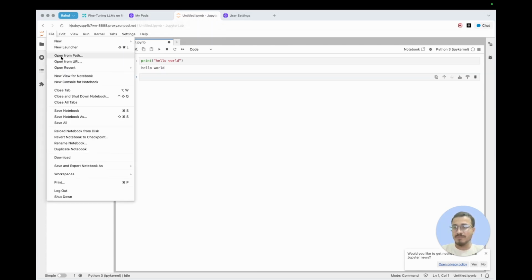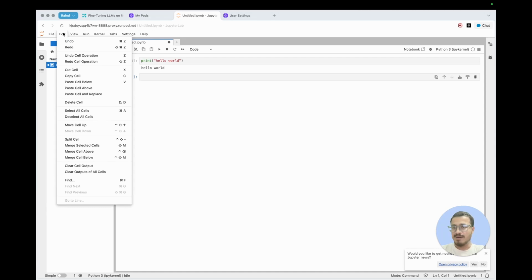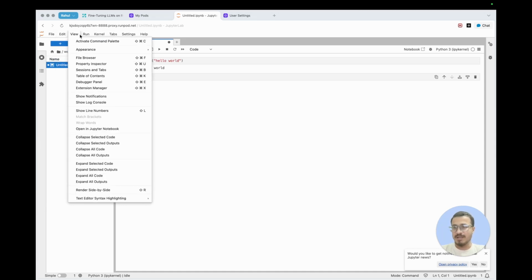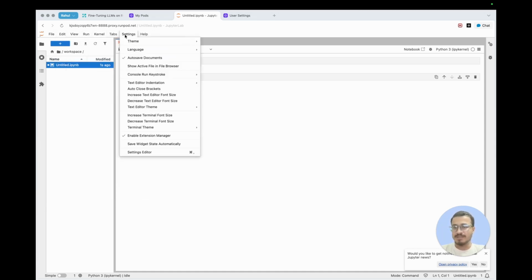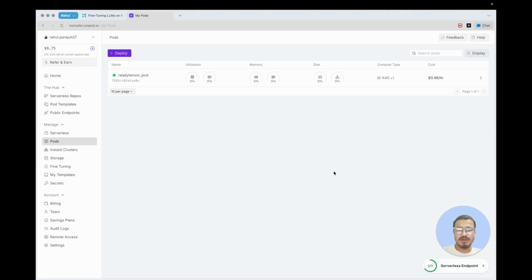So once you do that, you can just save it. You can download it. You can also upload a file if you have some other file to work with. You can also do exactly the same as you do it on Google Colab or even JupyterLab running locally, right? It's quite a similar interface.